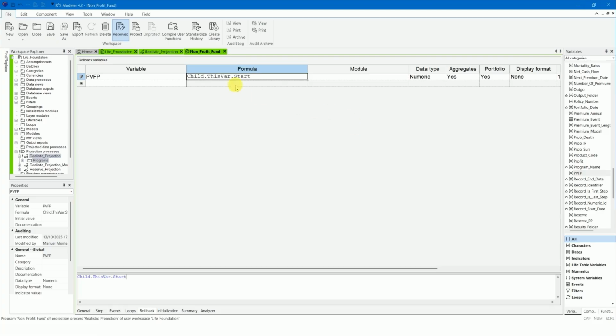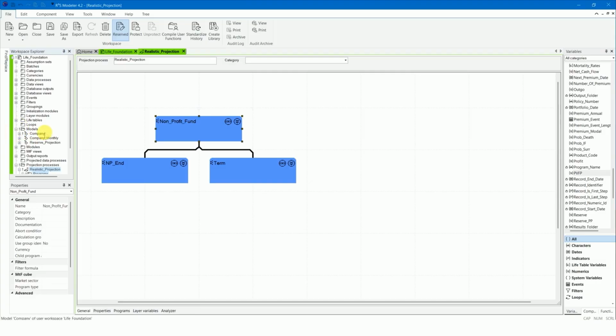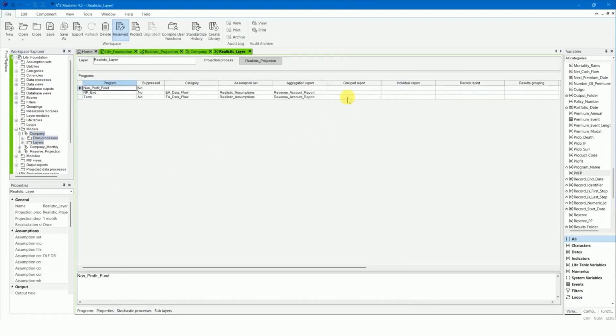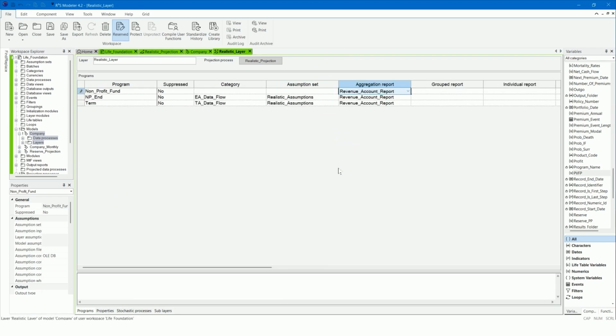Attach the output report, revenue account report, to the parent program as an aggregation report. Finally, run the model in filtered sample mode.